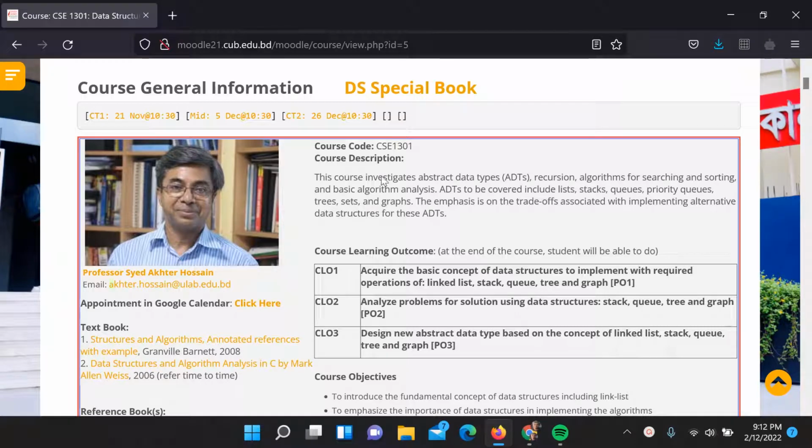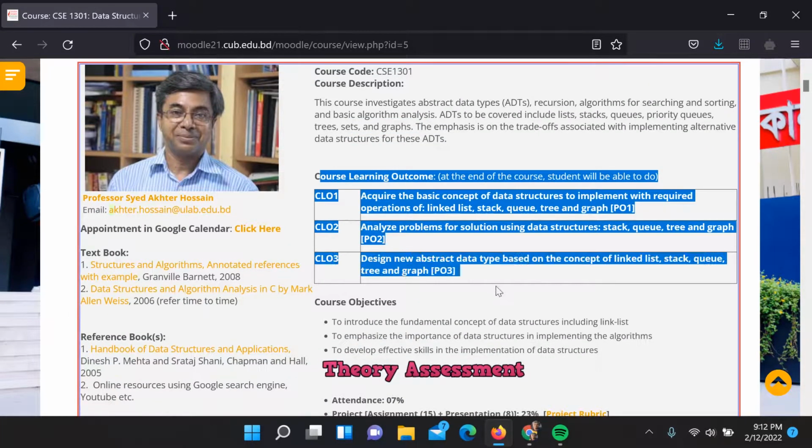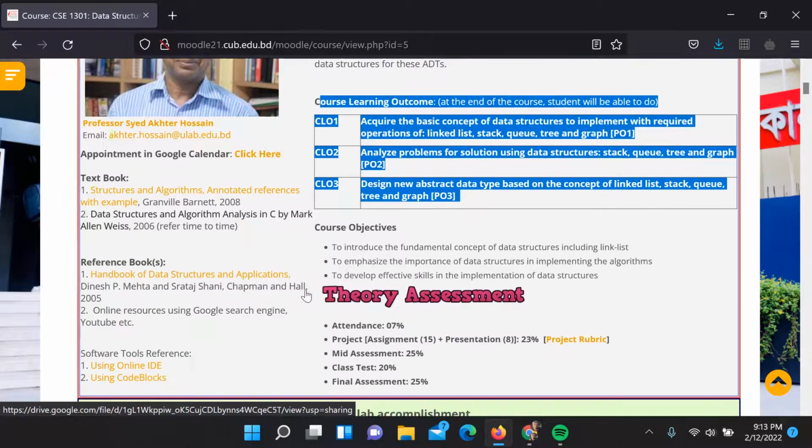Here is your course code and the description of the course. You have a course learning outcome very clearly defined. You have your name, details, your email, your Google Calendar link. You can assign different books. These books are all coming from Google Drive. So you have a drive where you keep all the items. I'm going to show you how you do it in a different presentation. Course objective.